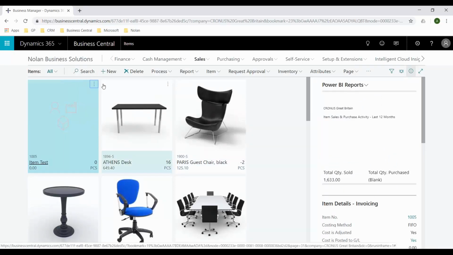And that is how you create the item through the menu. So just to recap, we've gone into sales, items, pressed new, chose the template, and populated the information we needed to.